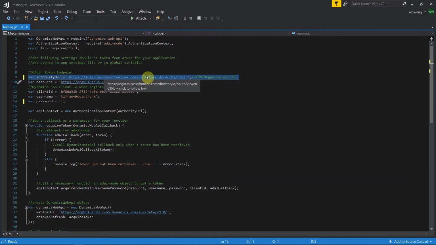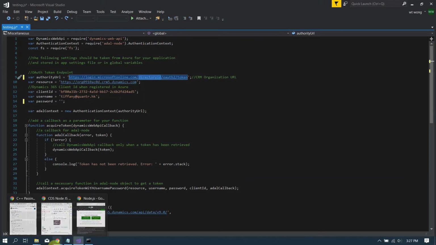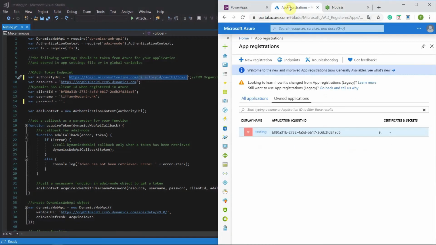Here we can see the directory ID is needed, and the directory ID has a similar format to the client ID, and we can find it in the Azure portal. The client ID we can find in the app registration. The app that we registered before will have a client ID that we will use here.